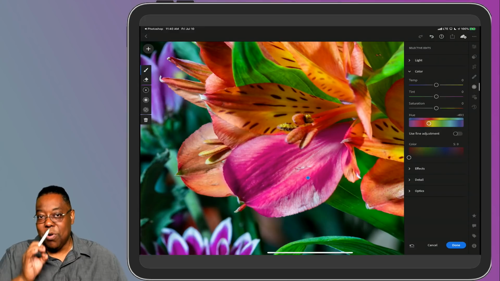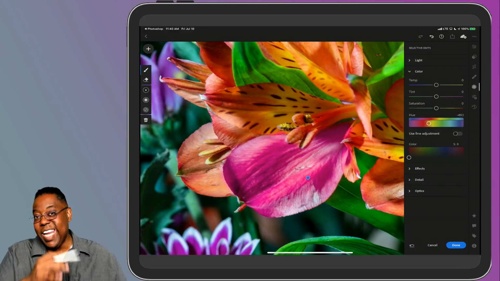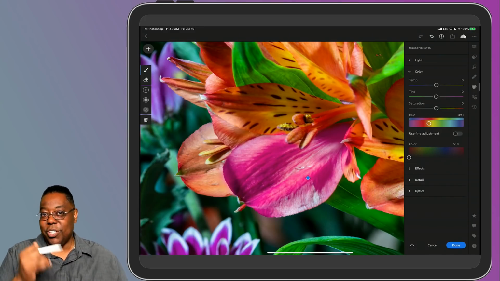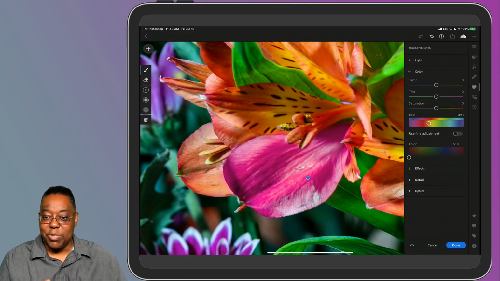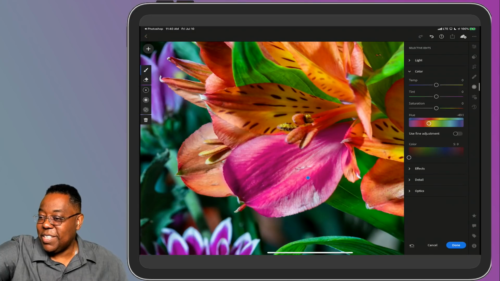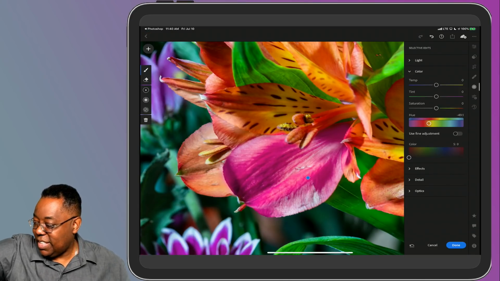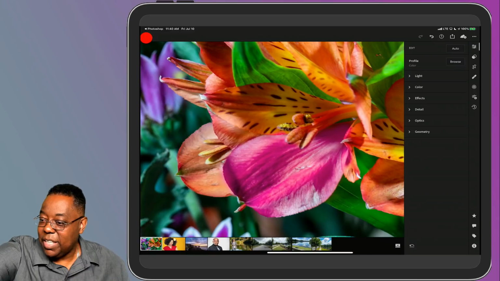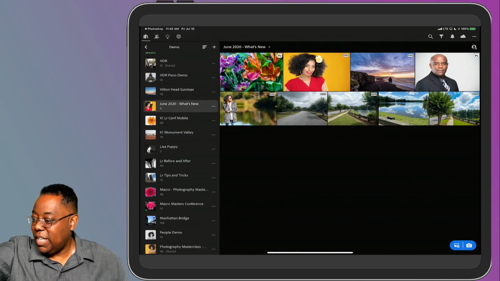So the local hue adjustment works for any of your adjustments, not just the brush. You could use it for the radial filter, you could use it for the graduated filter. So if you want to change the color of a sky to something else, you could do that as well. That might be very interesting, by the way. I might have to try that right now. I've got like 14 minutes left. Let's get out of this photo, say done, and I gotta try it.